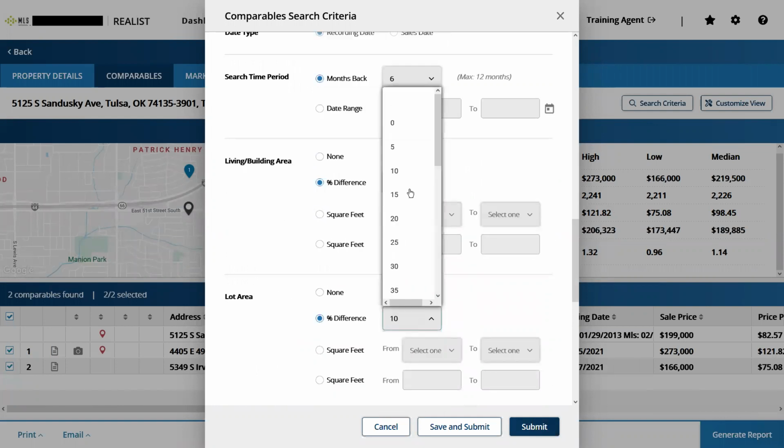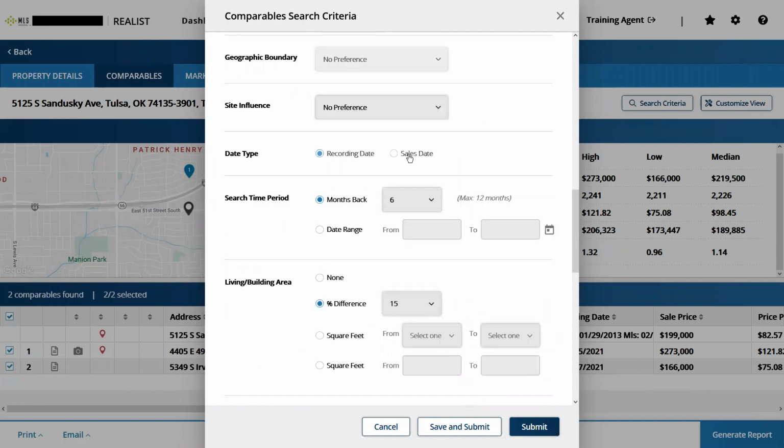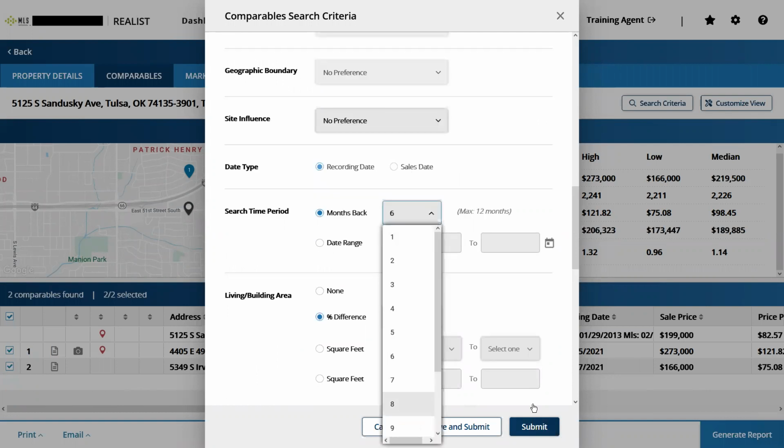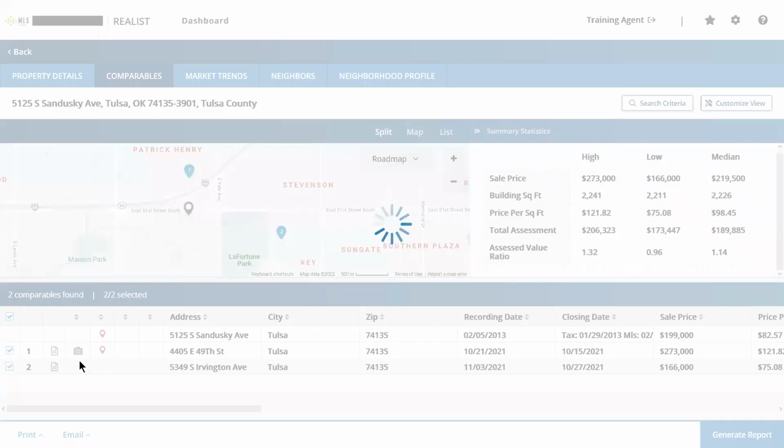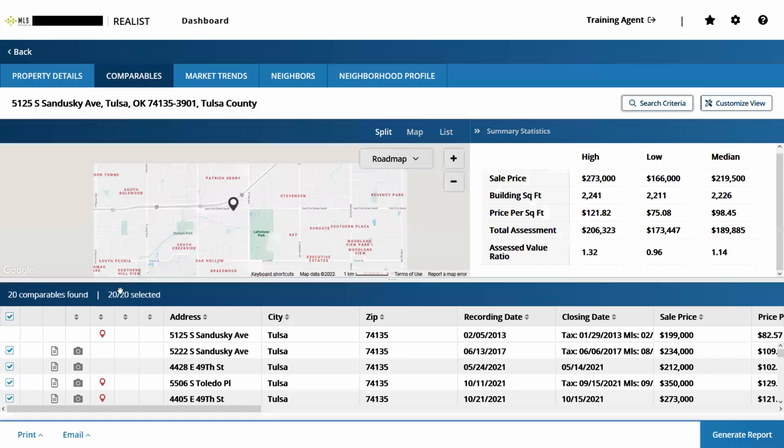I'm going to increase that to 15%. And maybe let's go back to 8 months. So again, I'm not hitting save and submit. I don't want these to be my system defaults. I'm just going to hit submit. And now I have a little bit more robust list of comparables. I got my full 20 out of this now.